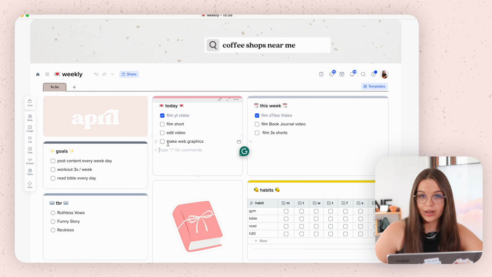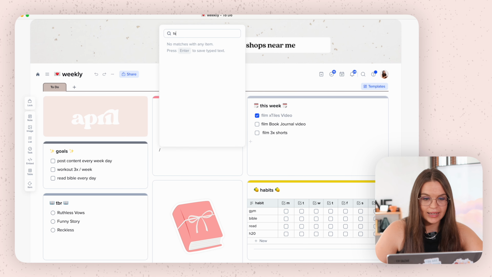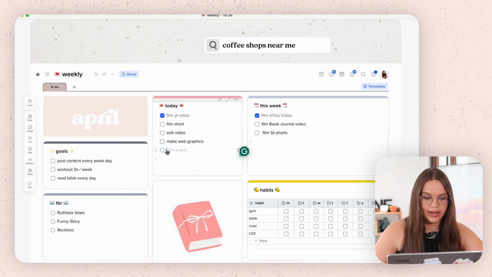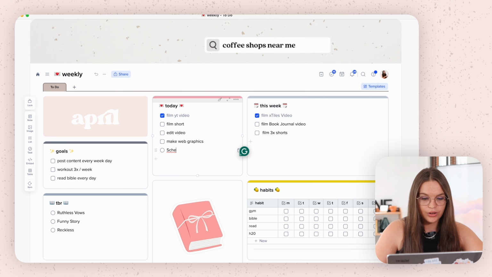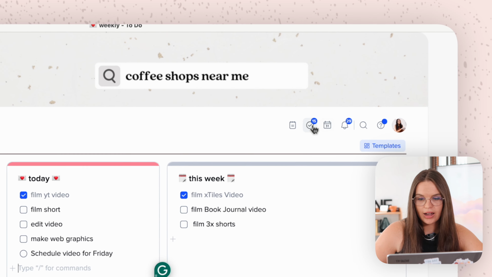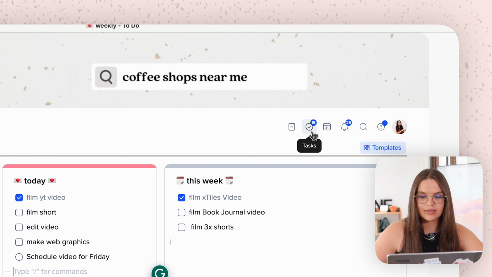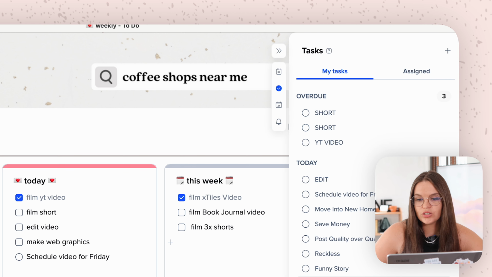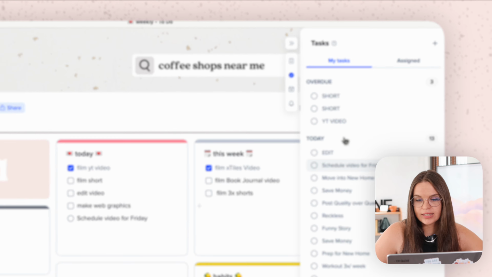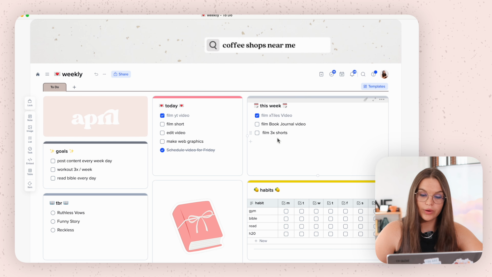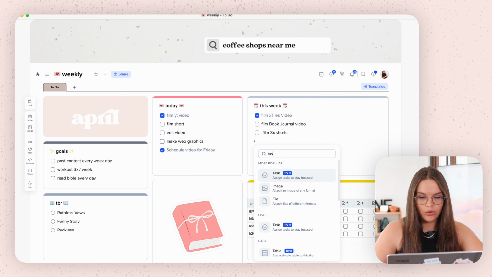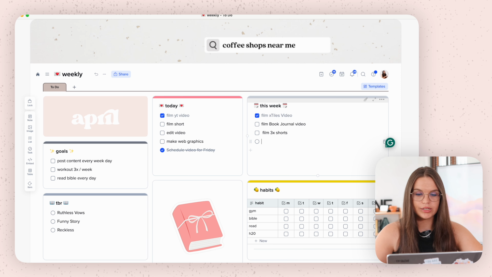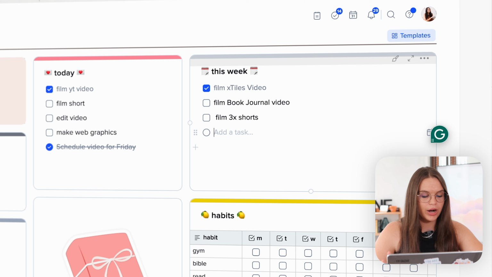So these are checkboxes, but you can also create tasks. So I can just go here and say schedule video. And what tasks do is they go to live here in this little task section. So across all your pages, you can see all the little tasks that you need to get done. Or what I can also do is I can create a task here for the week. So if I know something is supposed to happen on a certain day, so let's say on Friday it's taking out the trash bags.